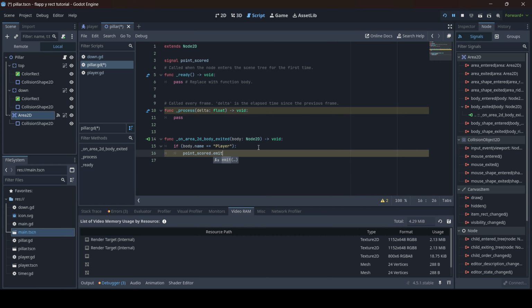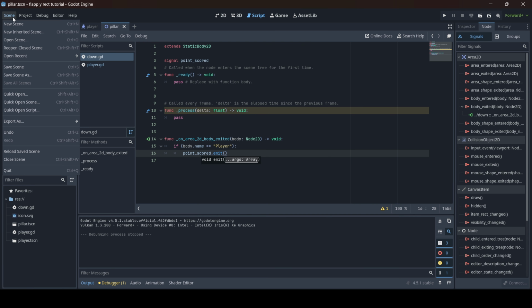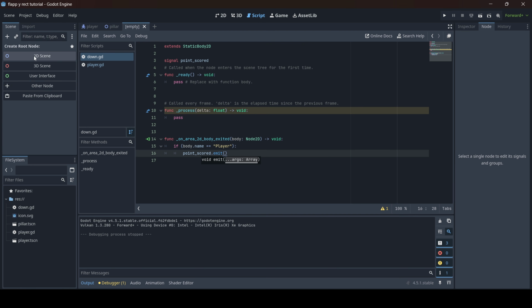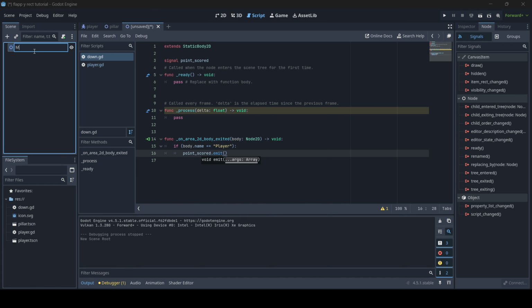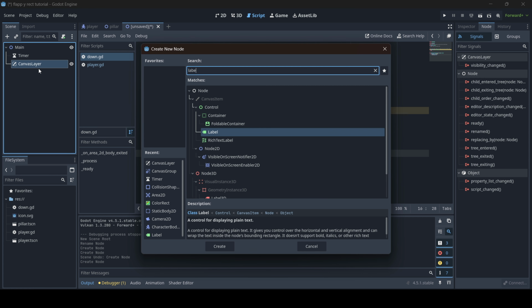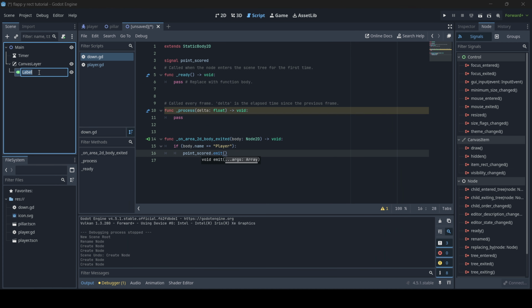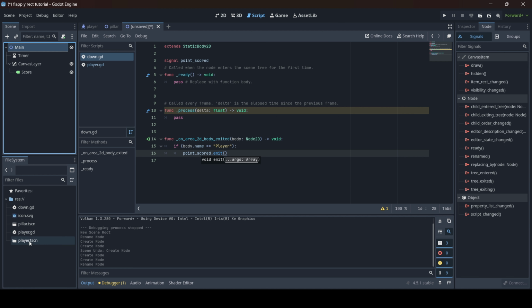Let's bring everything together. Create a new scene and rename the root to Main. Add a timer node and a canvas layer. A canvas layer is used for UI elements like scores. It stays stuck to the screen even when the camera moves. Add a label as a child of the canvas layer to display the score. Now, drag and drop the player scene into Main. Save the scene and add a script to the main node.